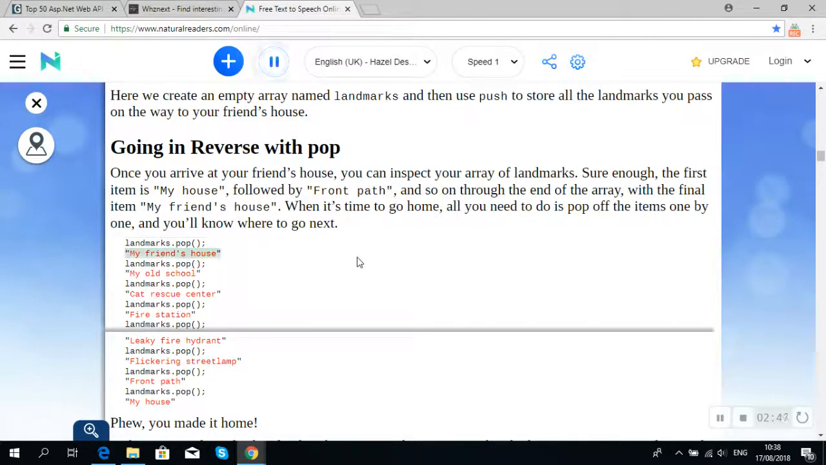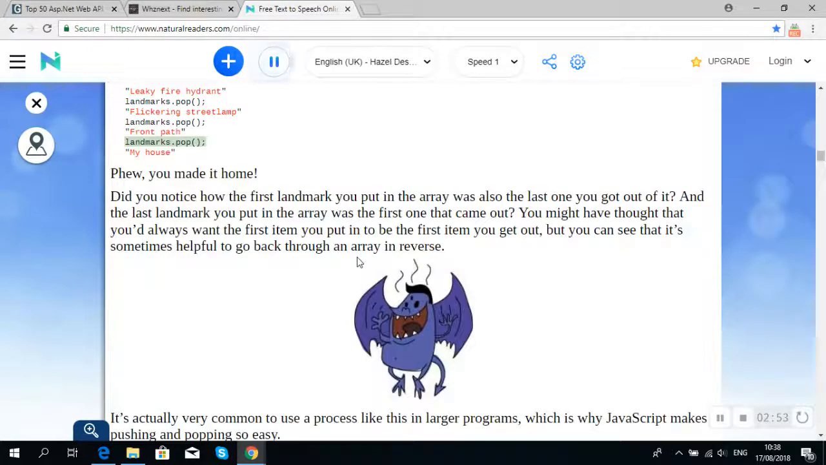landmarks.pop(), my friend's house. landmarks.pop(). landmarks.pop(), my house. Phew, you made it home.